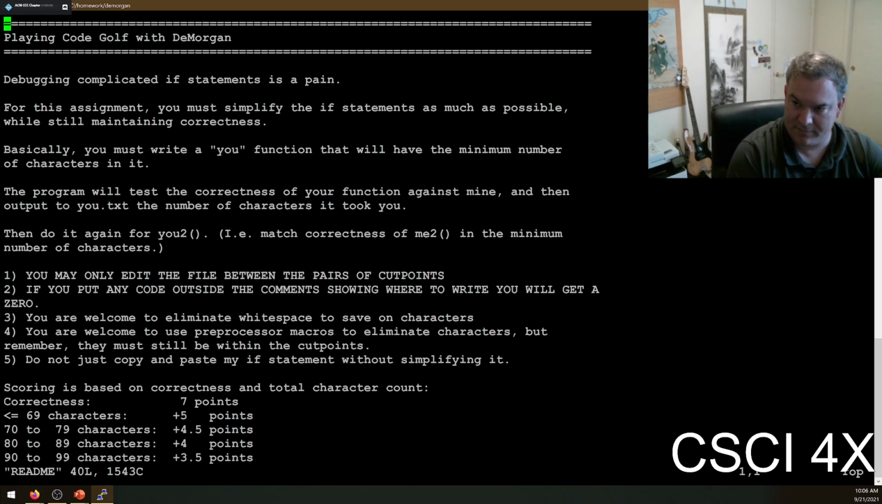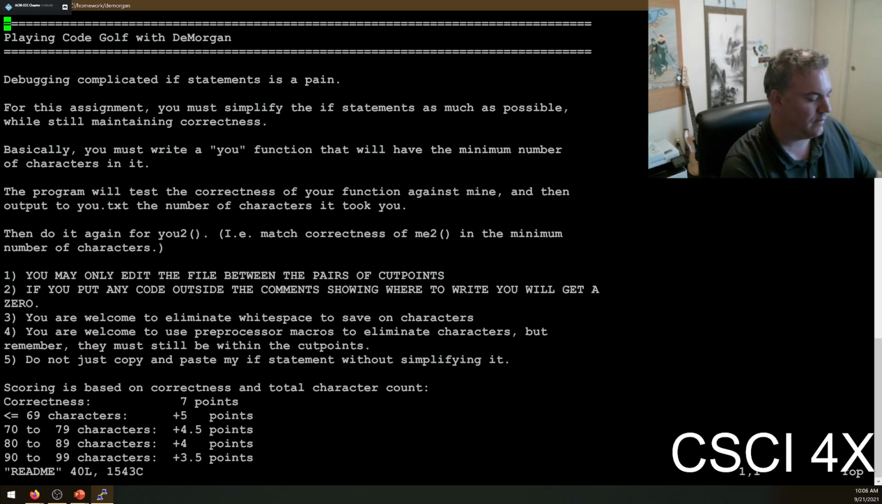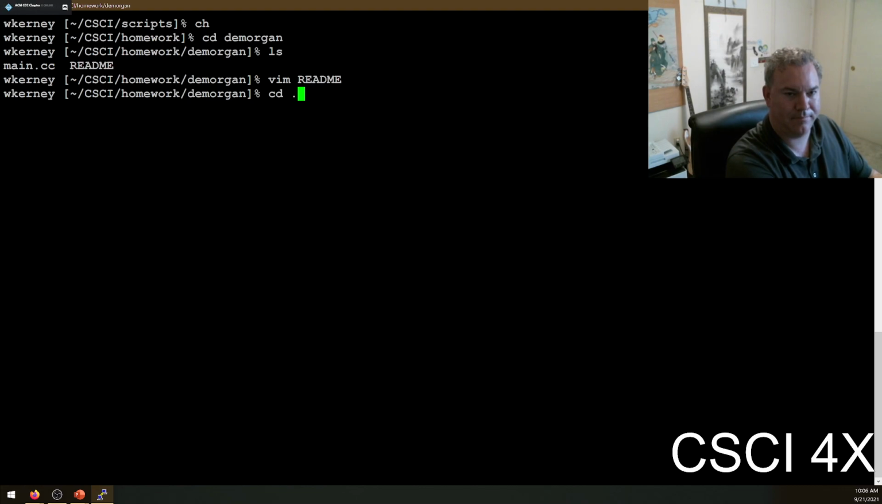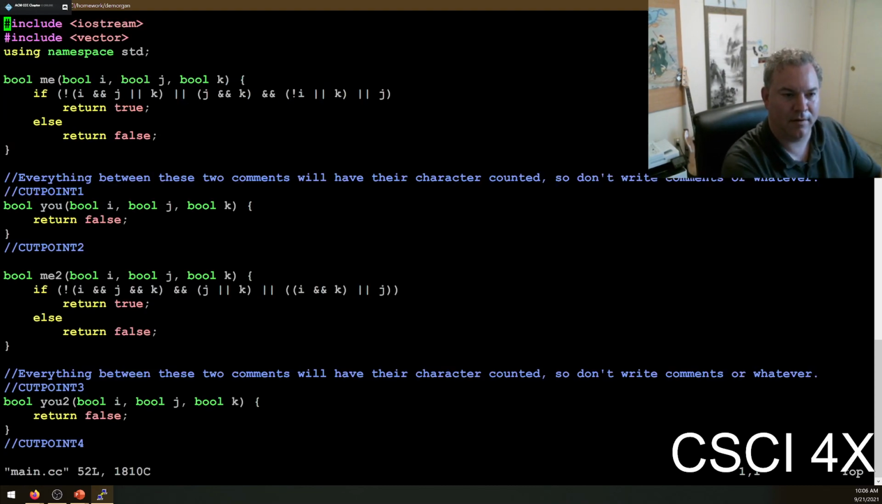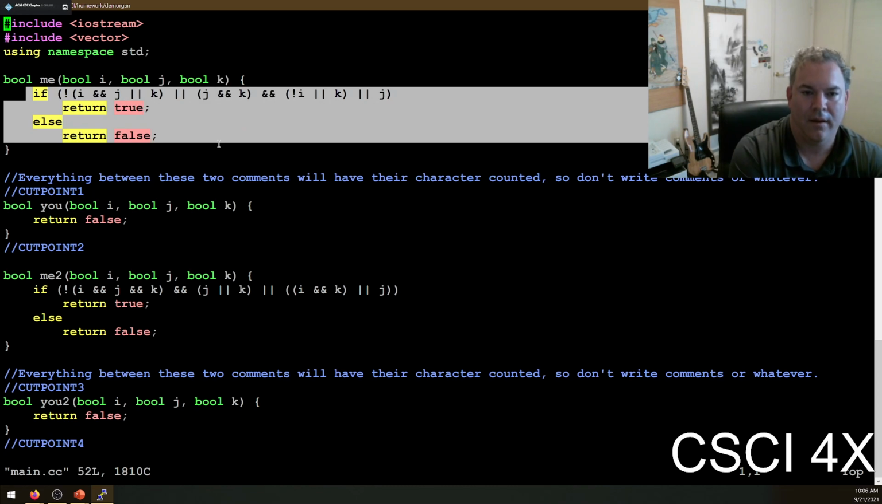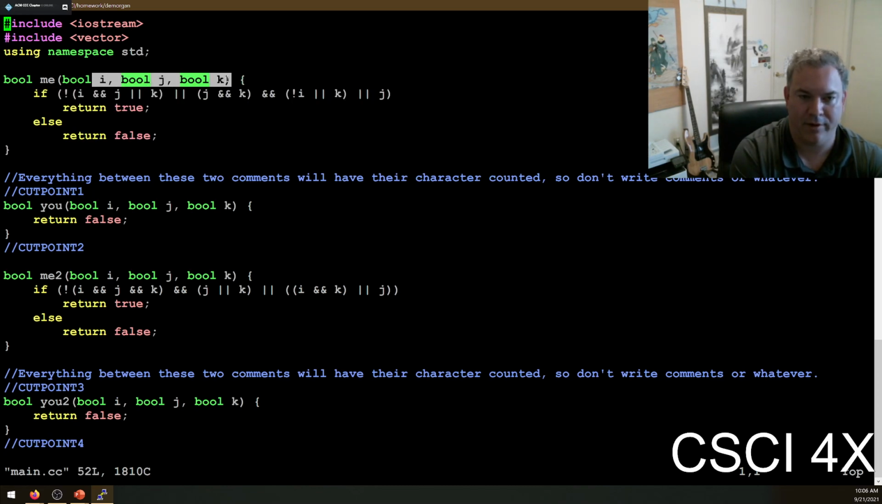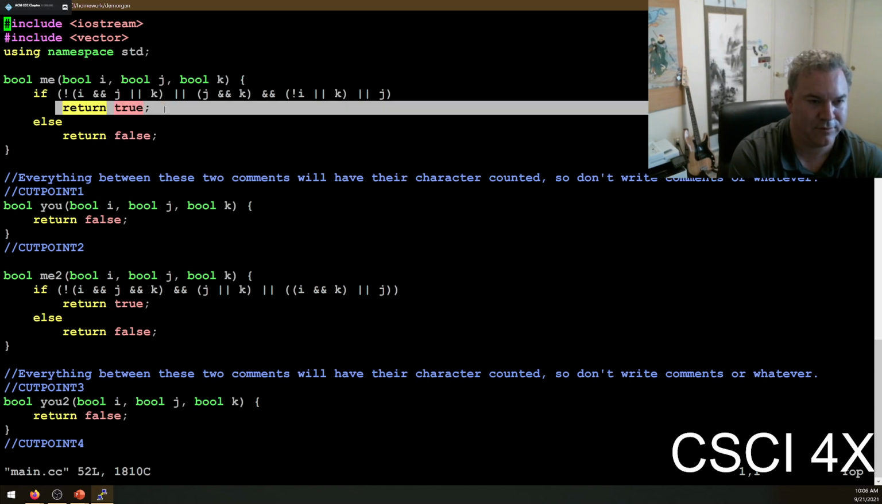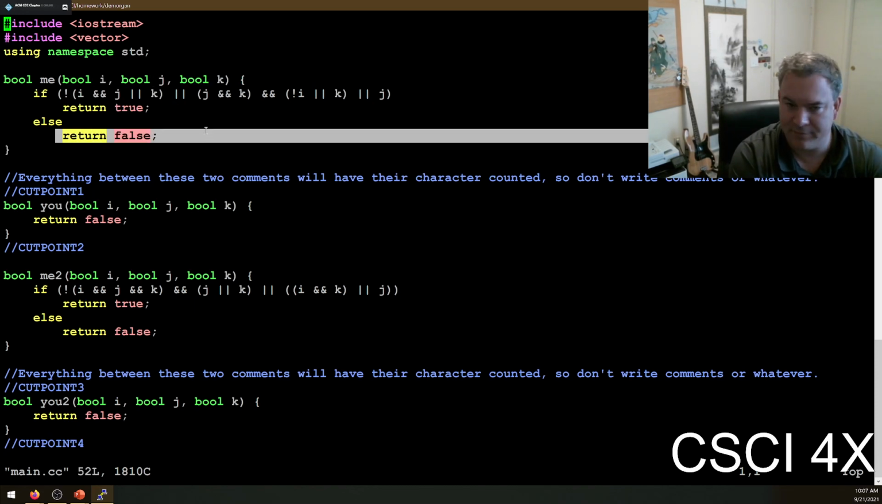So basically, for this assignment, you are going to have to simplify an if statement. Okay? So here we've got a function, and this function takes in 3 booleans as parameters. Some of the time it returns true, some of the times it returns false. And you're going to have to make this if statement not suck.